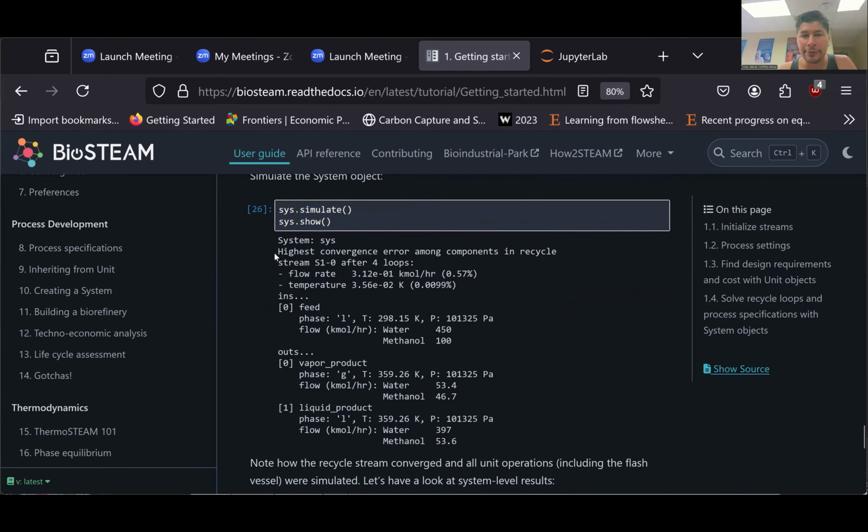After we simulate, we get some information on convergence. Now, when you look at highest convergence error among components in recycle, if you don't know what this means, you might think it's a warning. It's not. What this means is it successfully terminated under a given tolerance. So it's accurate to the point of the default tolerance. And you can also change that tolerance to make it simulate a little more to get even higher accuracy to the absolute steady state.